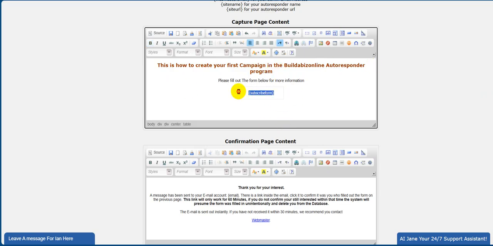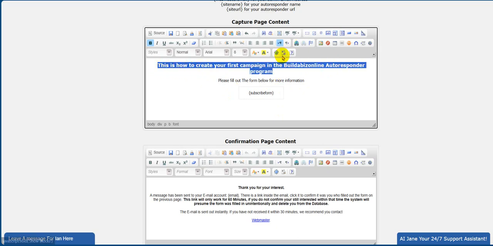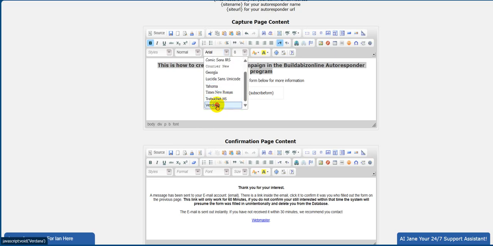Now keep this in, and you must have that in, because it's a call to action to fill the form in, and I'll show you what that looks like in a minute. Now what we're going to actually do, I'm just going to make that small. I'm going to keep that as it is, and I'm going to show you how this WYSIWYG works. So I love Verdana.